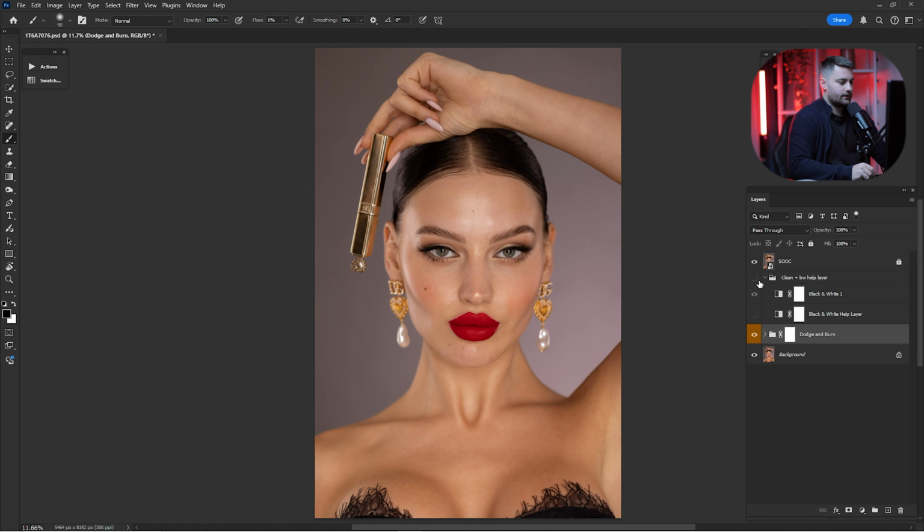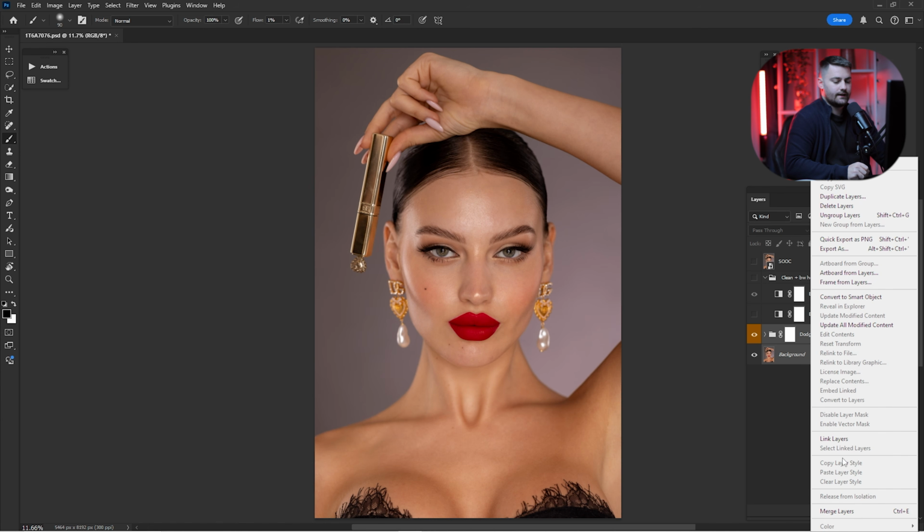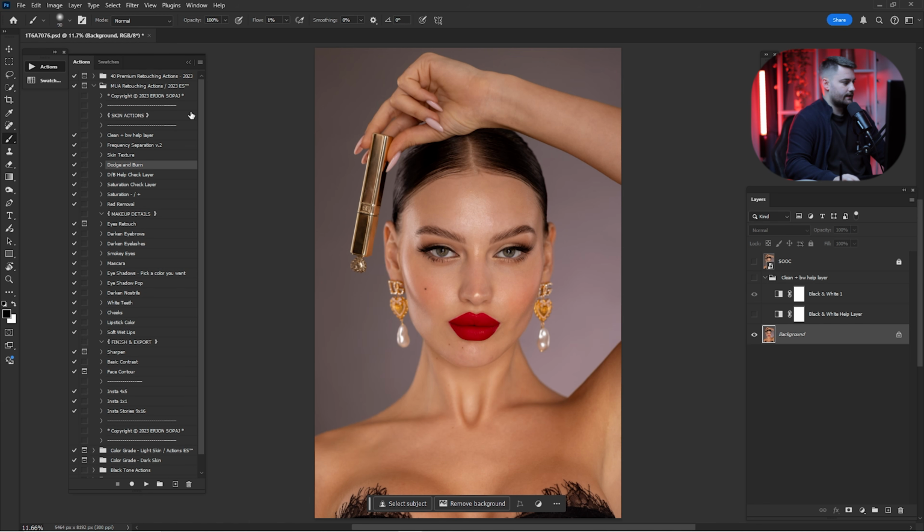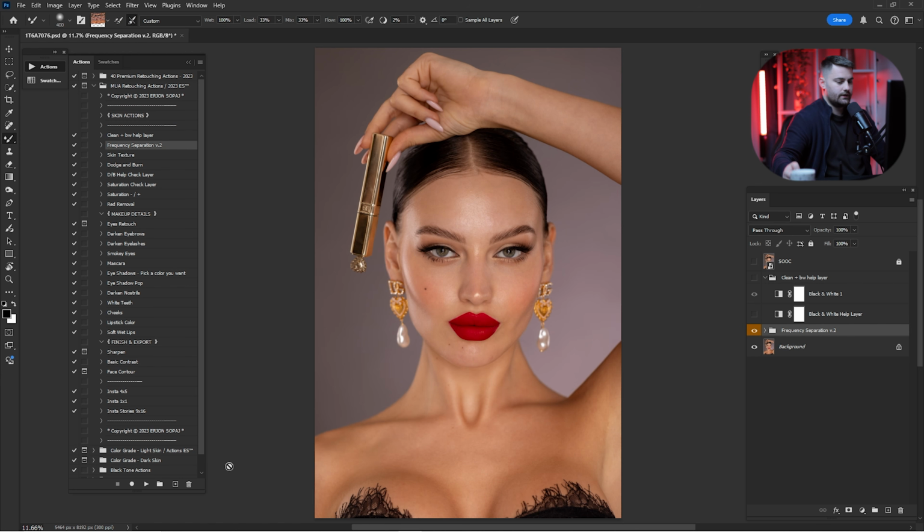And now that I'm done with the dodge and burn, I'm going to merge both of them into a single layer again. Click merge layers. Now again to the actions, and now it's time for the frequency separation. Just click play and wait until it's done.